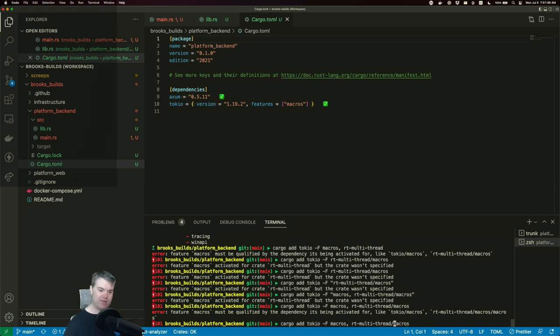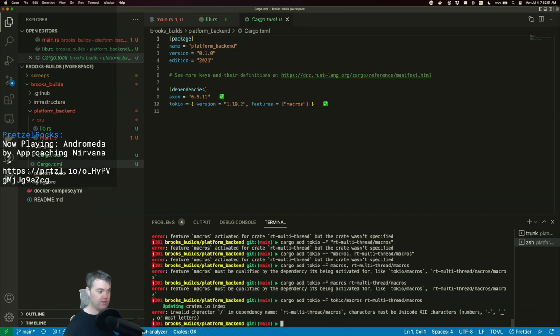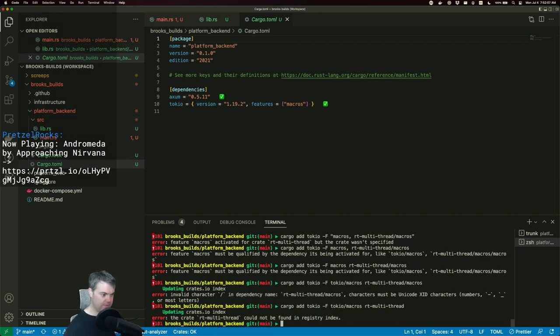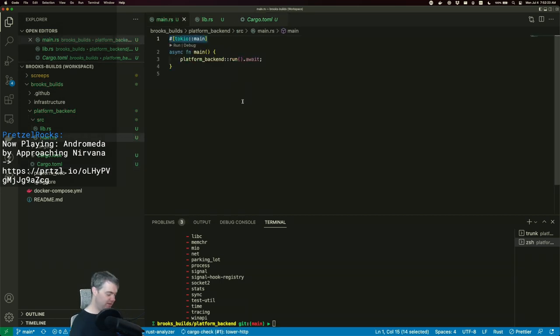Huh, interesting. RT multi-thread macros, macros? What? So wait, okay, so macros, do I want Tokio macros like that? Oh, that, okay. Then probably like this. There we go. Now I have these two in here, which makes you happy. This all seems to be working. Let's see if we can get this running. Cargo run.